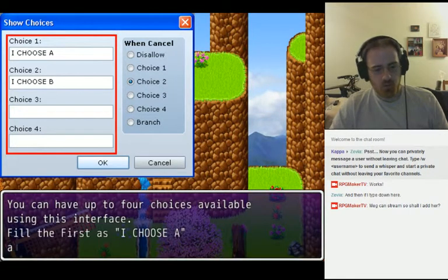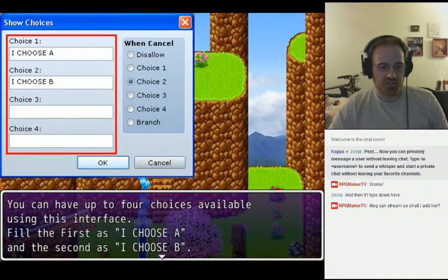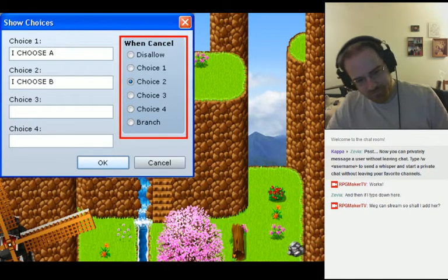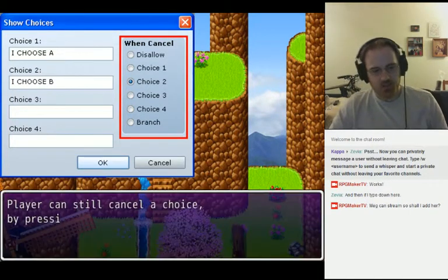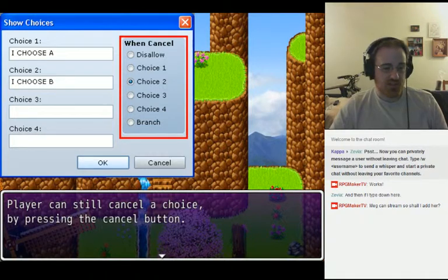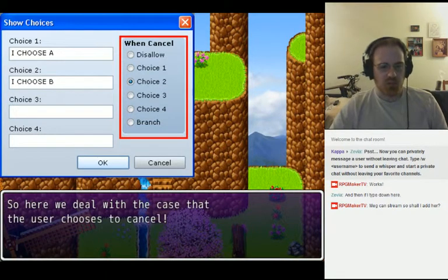Go to page 1, game progression, show choices. You can have up to 4 choices available using this interface. Fill the first as I choose A, and the second one as I choose B. Player can still cancel a choice by pressing the cancel button. So here we deal with the case that the user chooses to cancel.